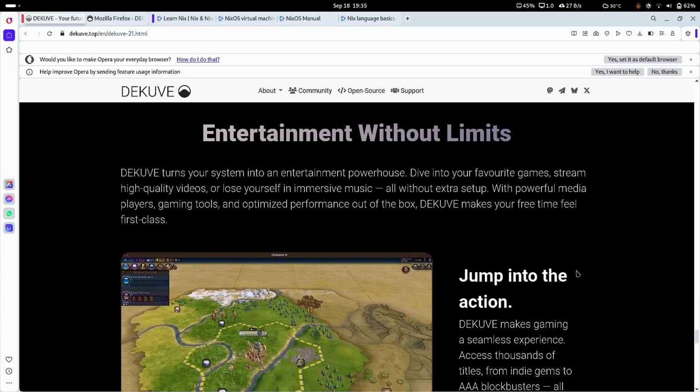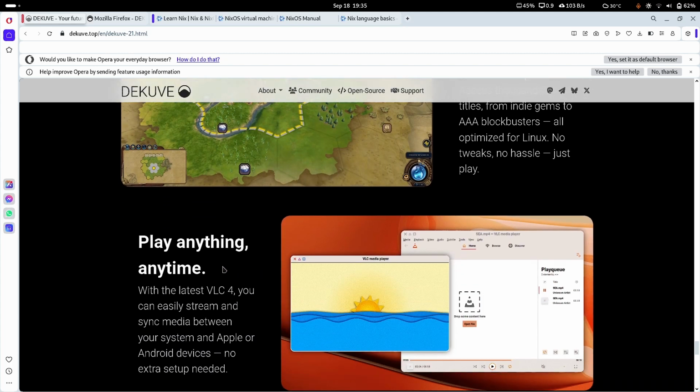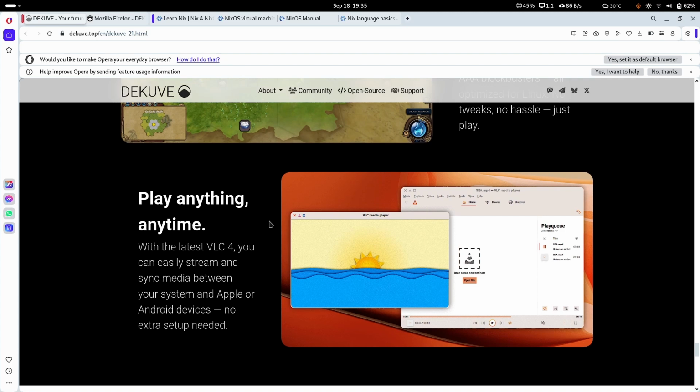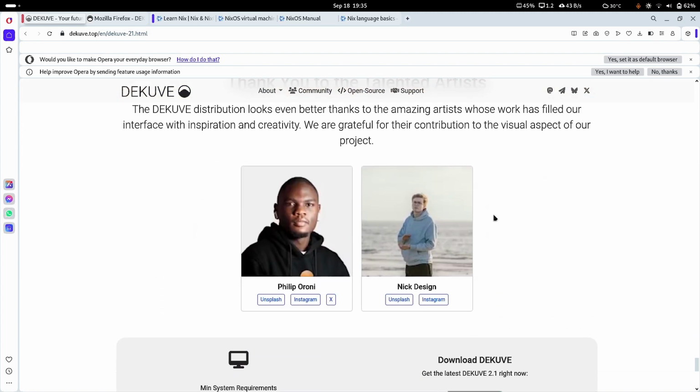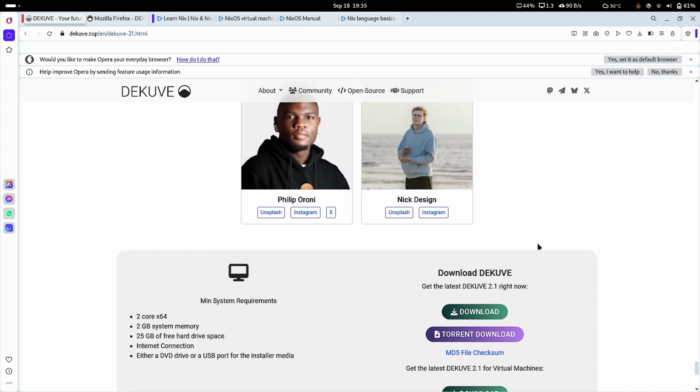And for entertainment, you can see here thousands of gaming titles are available. So gaming is possible on Deepin Linux. You can also play multimedia files using VLC media player. And the front end design of the different Deepin applications is due to the talented artists working in the Deepin team. So names like Philip Oroni and Nick Design have been given as examples.